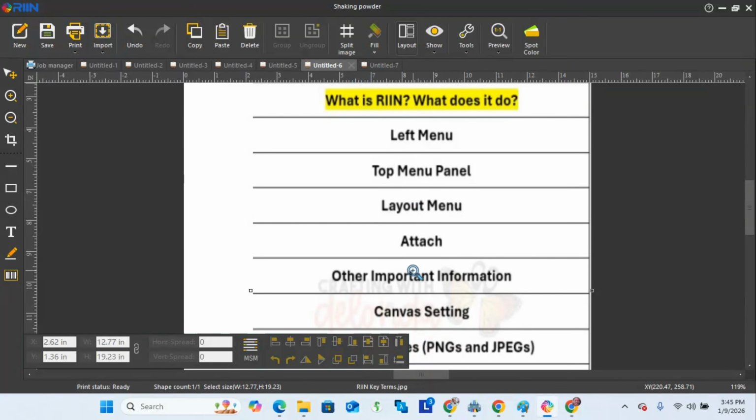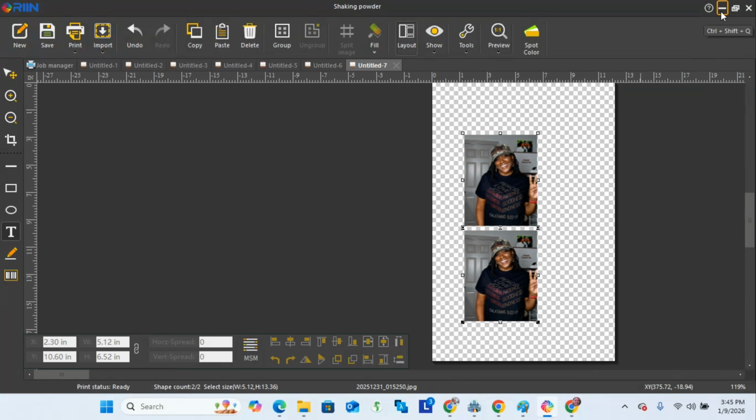Let's continue. I am going to skip attach. I honestly think I left that in there by mistake. But let's look at the other important information. If you click on the question mark in the upper right corner, you'll see that there are options. There is an option to contact us. That is not for HTVRONT. That is for the developers of the software. So I don't think that will be helpful for you.